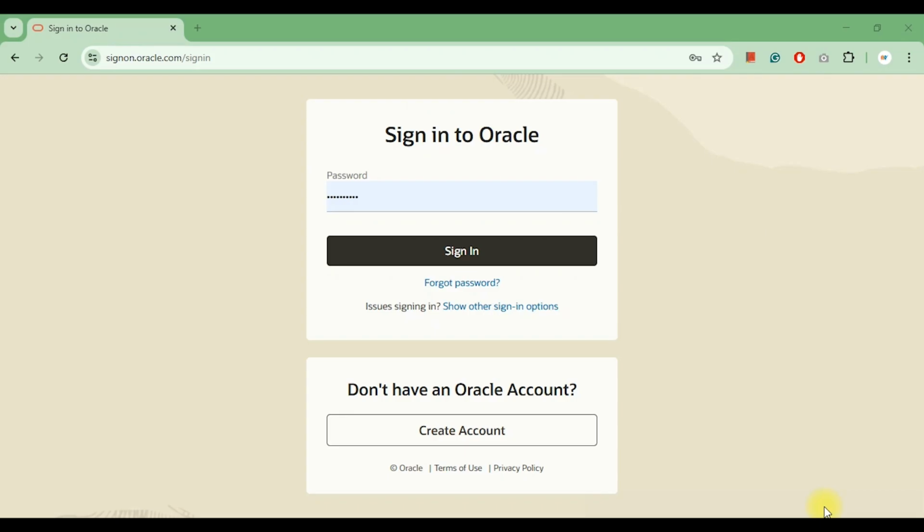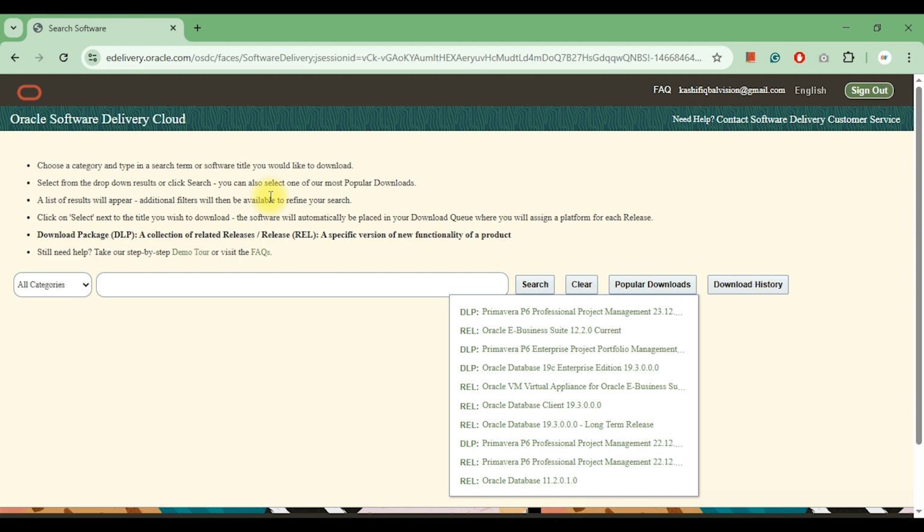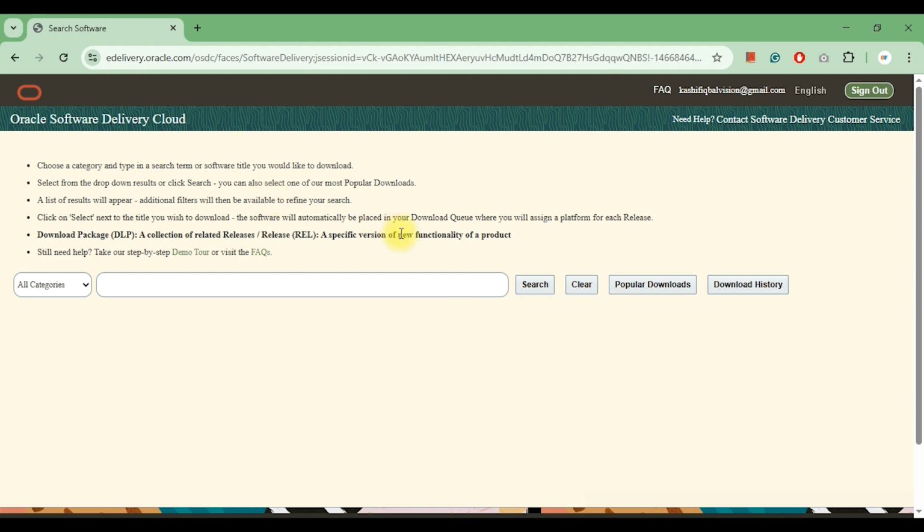Here we are. I waited for around 12 hours, and now the Oracle e-delivery process is complete. My registration is done, and I can finally download the Primavera software.